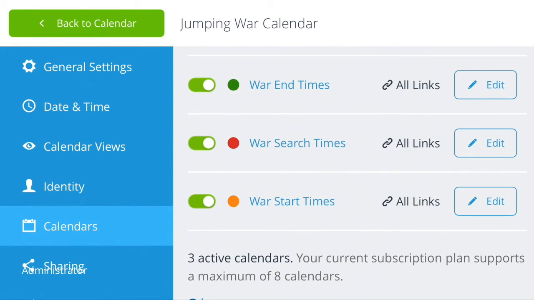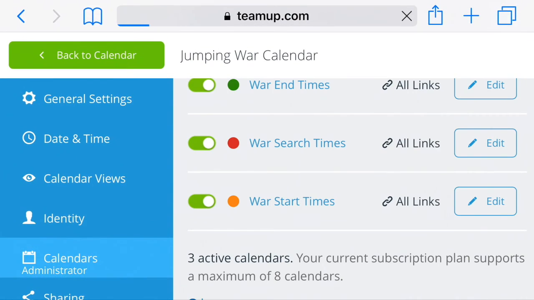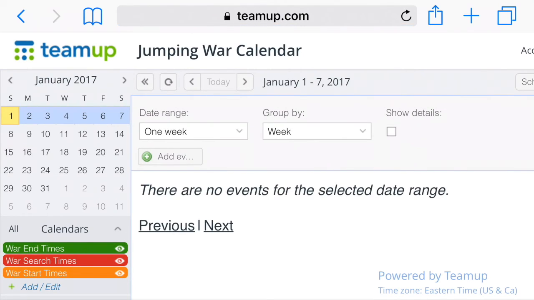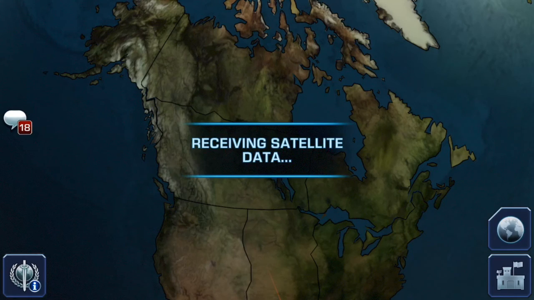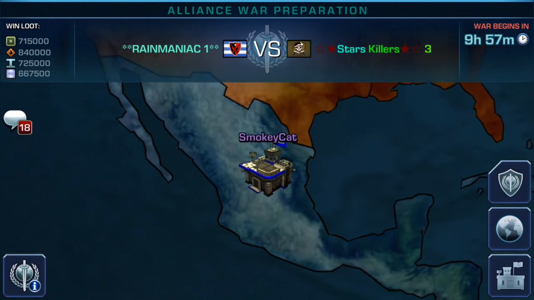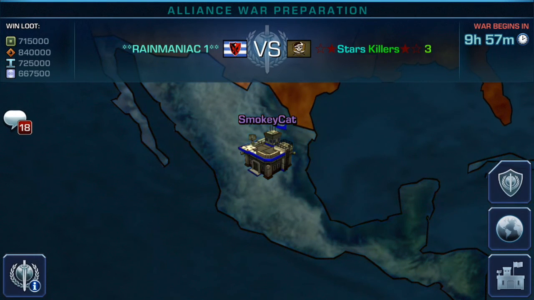So we've got our 3 calendars set up, and we're going to go back to the calendar, and we can see that there are no events for this time. So let's go find some events. I'm going to jump out of here and go to Empires and Allies. We are about to start a war with this alliance called Star Killers 3, and the war begins in 9 hours and 57 minutes. So how do we set up that event in our team calendar?